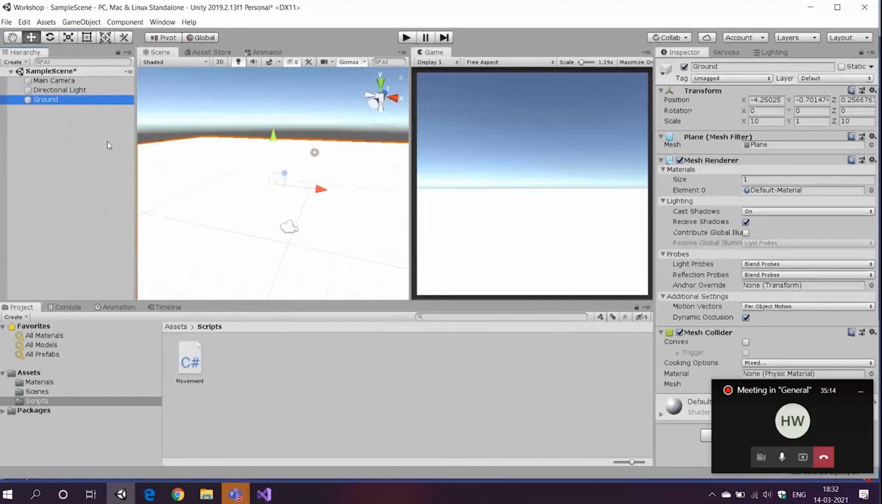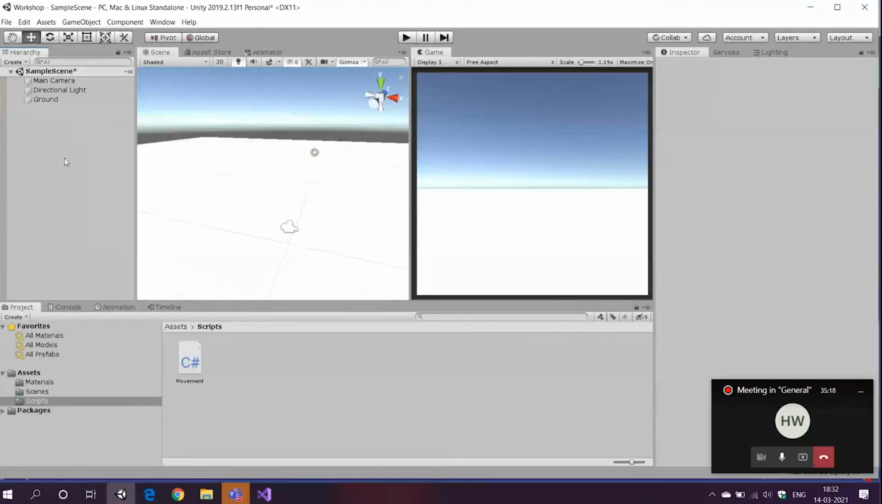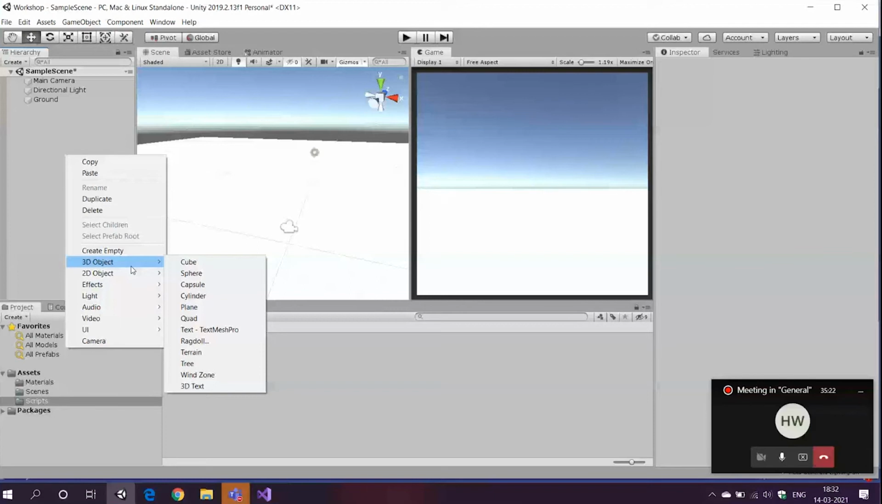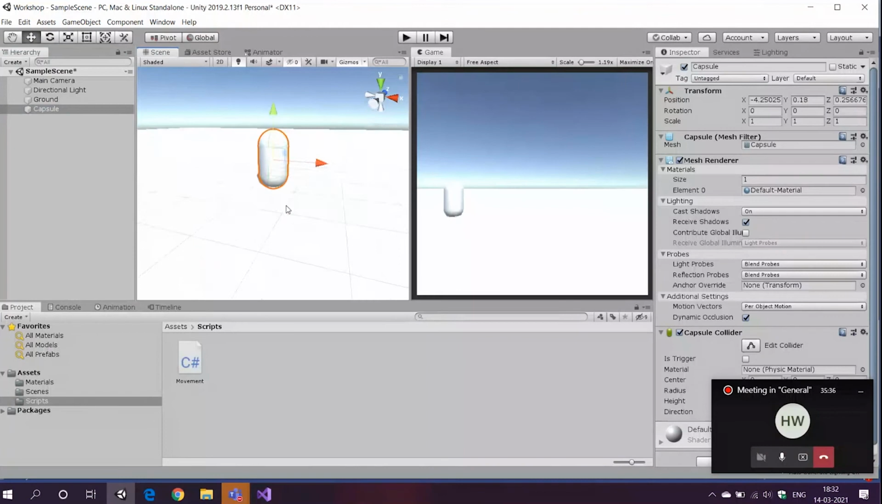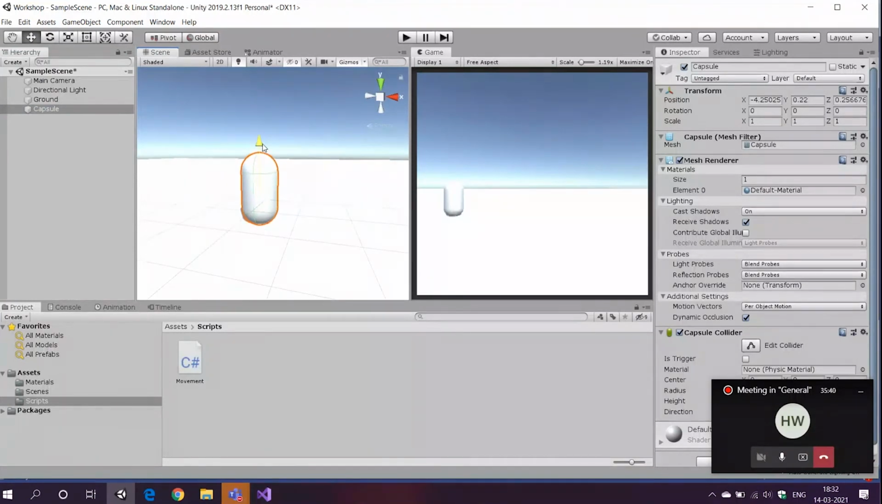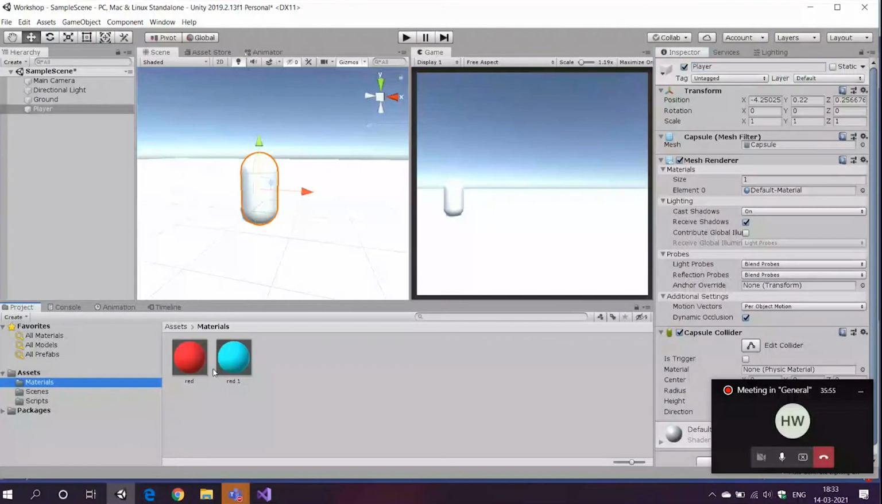Afterwards, I want to add a player. Under 3D objects, I will select capsule. Let's see how it looks. My capsule has this kind of shape. Let's rename it to player. It's mixing with my ground, so I want to change its color. We had already created a material for my player, so I'll just drag it and I got my red color.